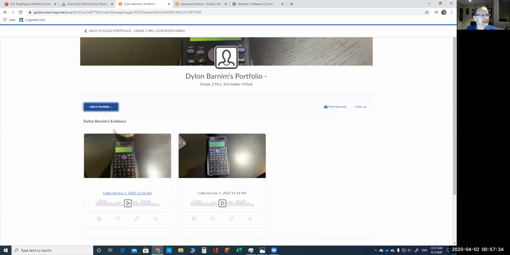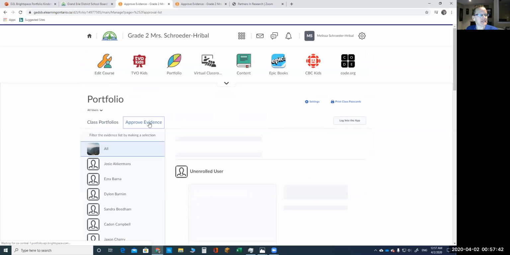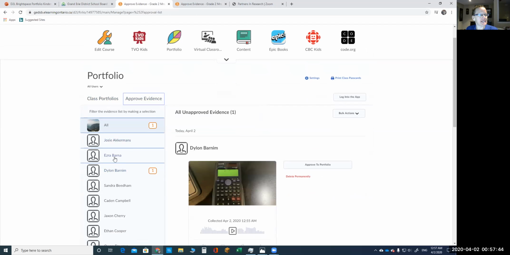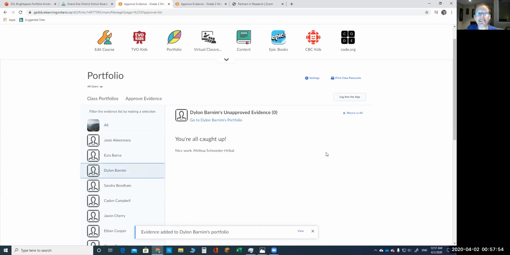Just actually going to go back to class portfolio. I'll just show you where to approve that evidence. So you'll see that Dylan has a 1 beside his name. Clicking on Dylan, and here is where we can go ahead and approve it to the portfolio. So now when Dylan goes into his portfolio, it will be there.